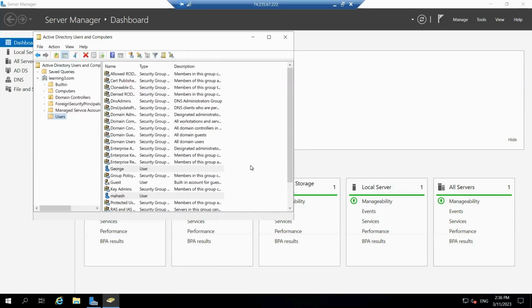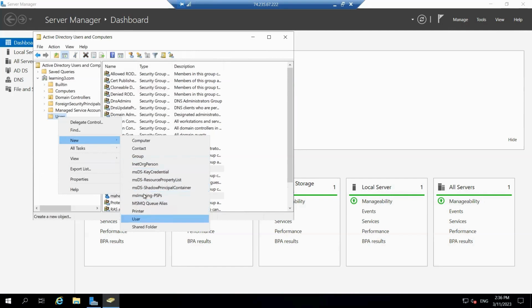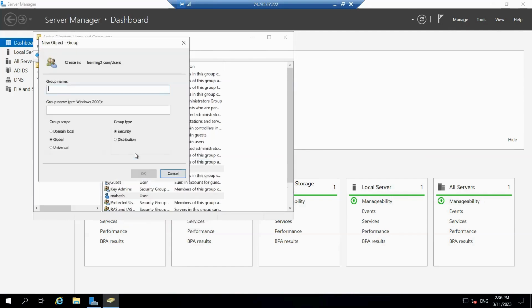Now, right click on the users again. New. This time select group, the top third one. Now give a group name, sales. Yeah, okay.